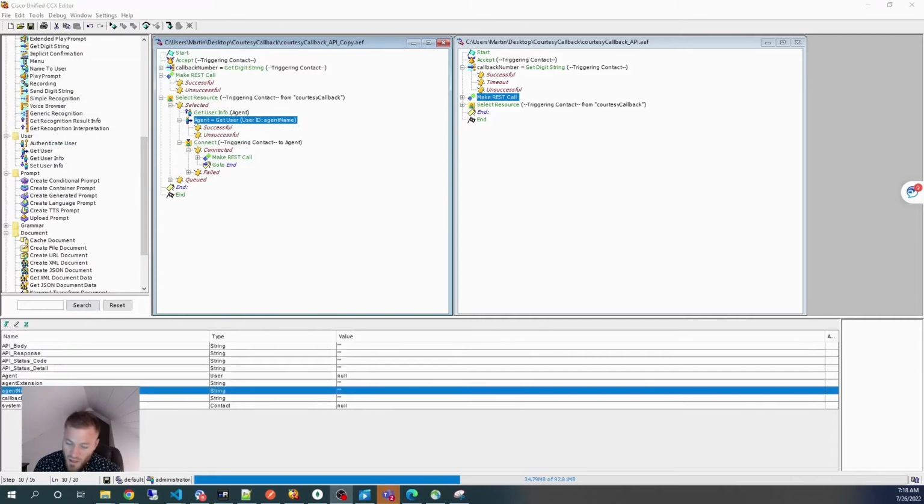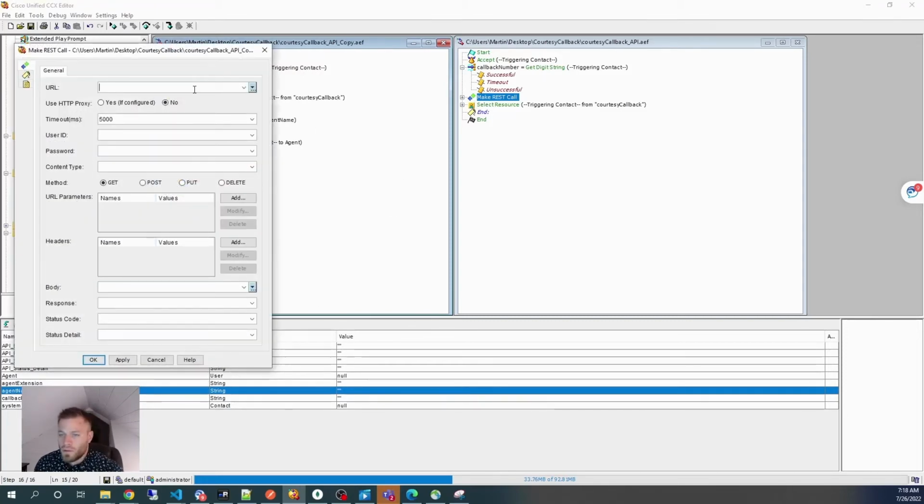And you can see that variable right here, agent name. So we are going to send that string to the API so that the agent name can be displayed on the dashboard. So let's open up this again. And I will provide this endpoint as well in the description of the video.